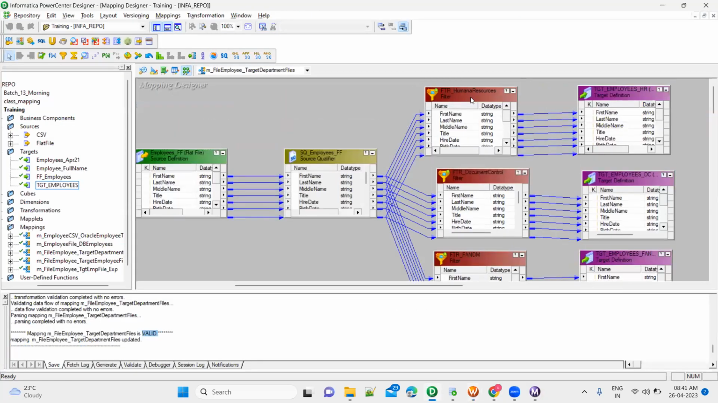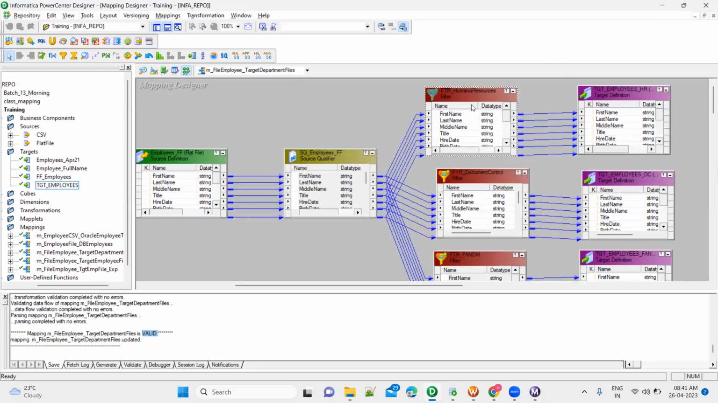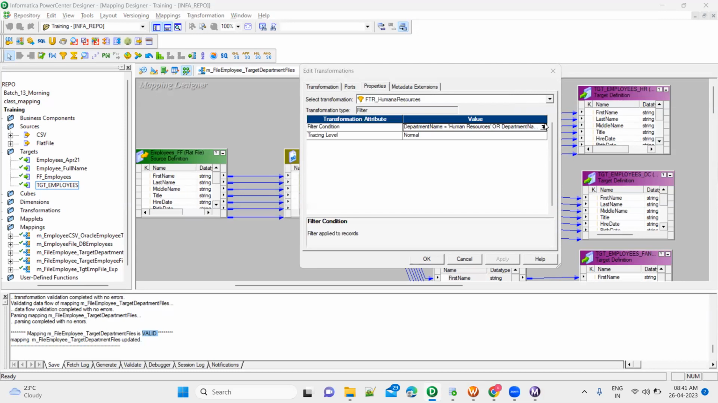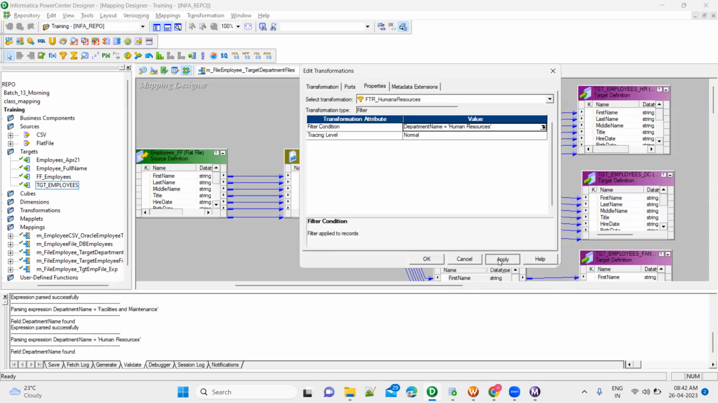Now, what is the other mistake we did? In HR, we are getting document control data as well. What will be the issue? If you are mentioning it here, then only you will be getting it here, right? So that means there is an issue with the filter condition. In our filter condition we used OR, so we have to remove this. Because of it, if it is human resources or document control, in both cases it will come, right? So let's remove this, okay? And then press OK and apply it.